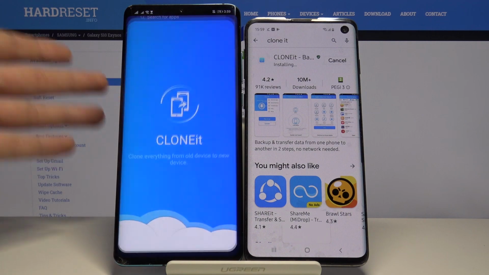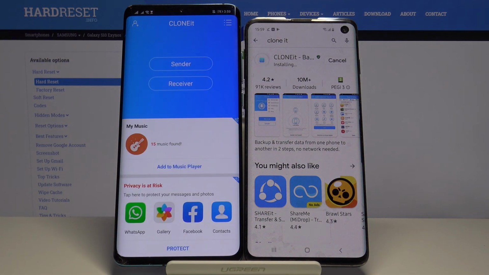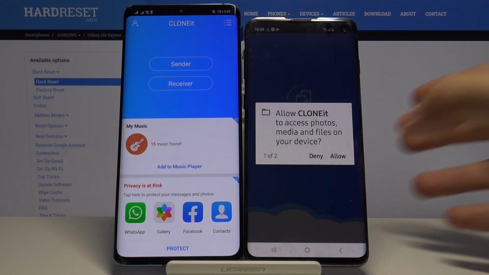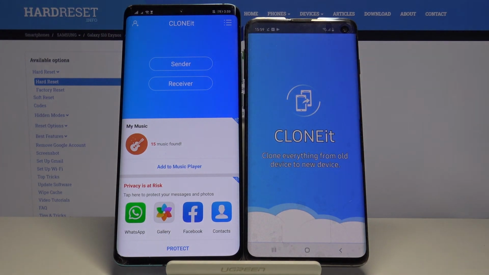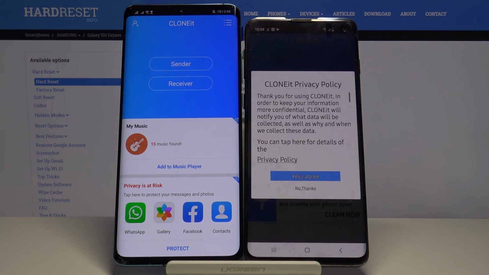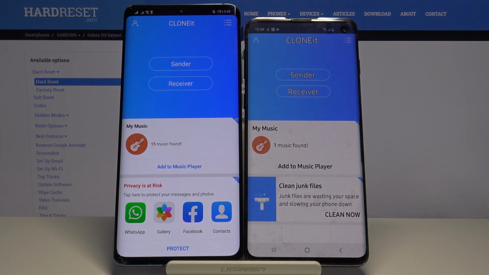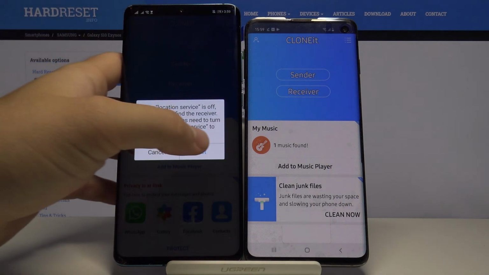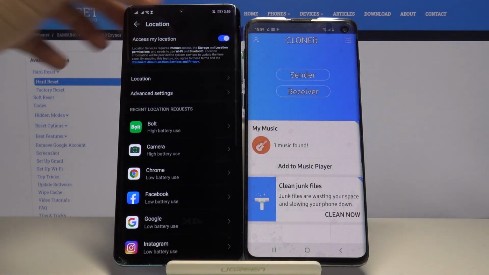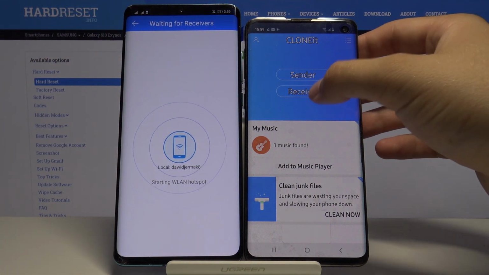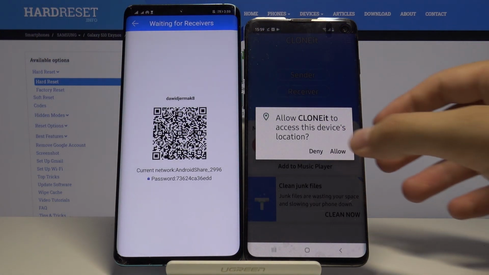I did it and right now I can open it. We are waiting for the Samsung. Click open. Click allow. Yes, we agree. And right now, click sender on your Android phone, tap set, turn on location, go back, and click sender one more time. On the S10, select receiver, click allow.